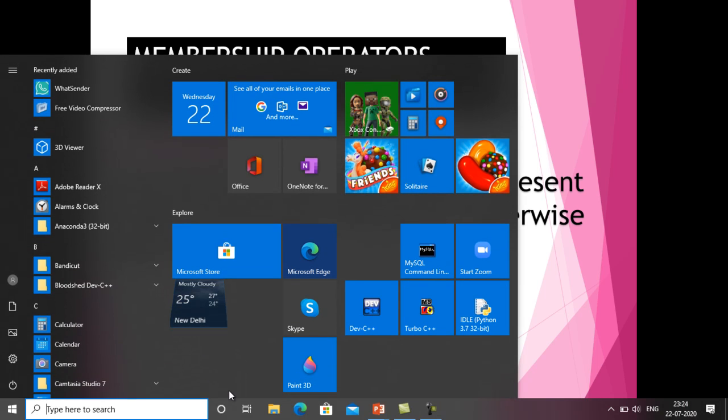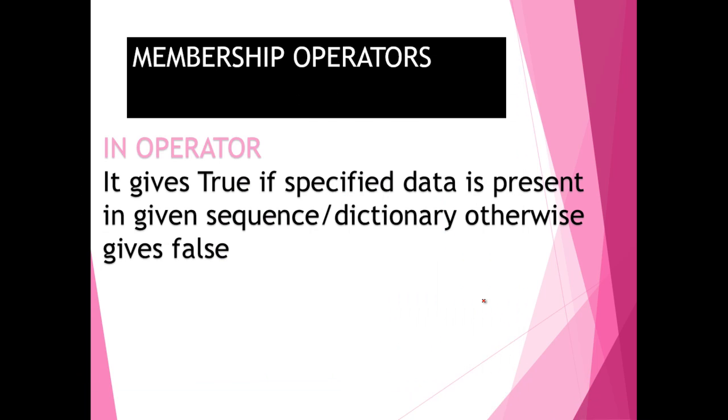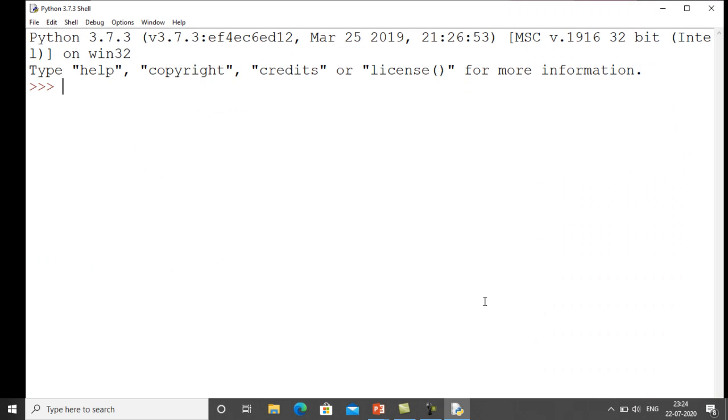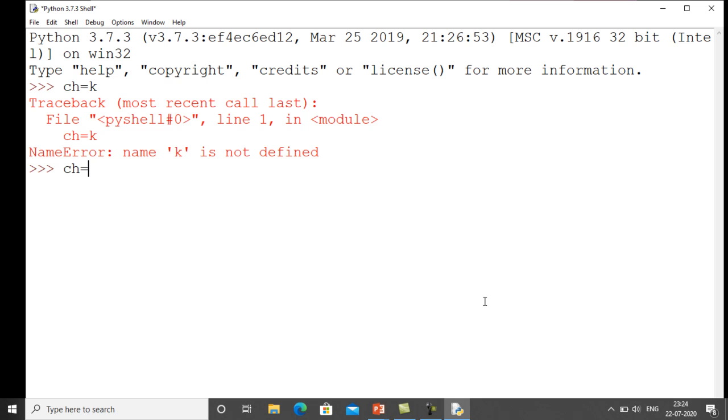For that, first of all I have to open my Python interface. Suppose ch is equal to, I have taken the character k. If I want to check ch in, and I write Komal, it will give me the answer either true or false. Now you can see that I am getting the answer as true. Why? Because the ch variable contains the character k, and the k character is present in this word. Yes, the first character is k itself.